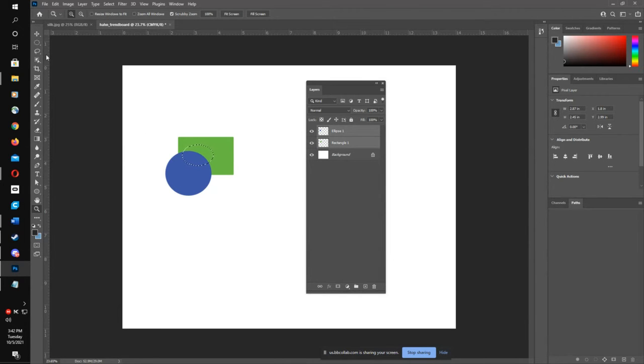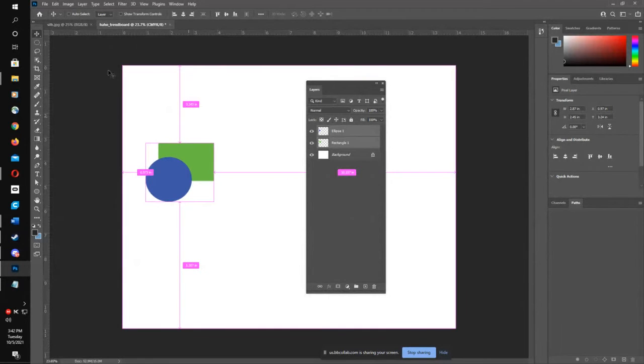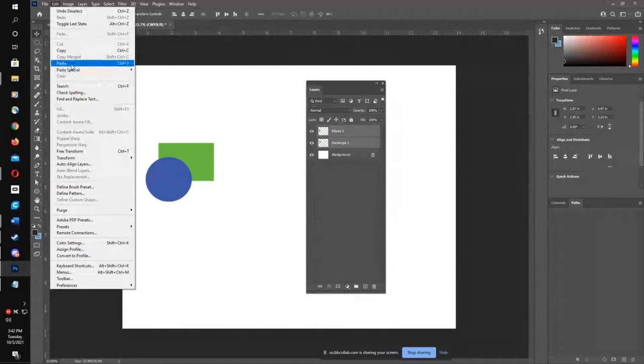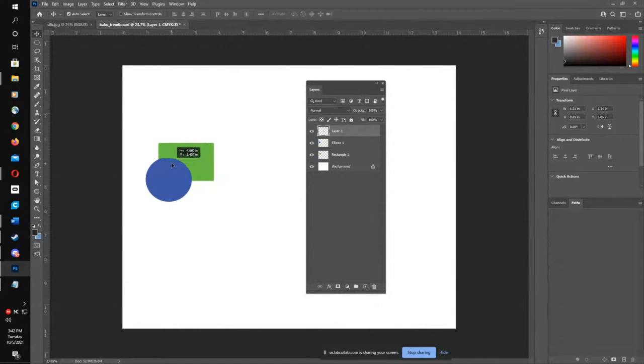All right. Copy merged. If I did a copy merged, I couldn't pull these out because they're connected. But if I do a copy merged, and then I do a paste, there's my two shapes right there. Boom.